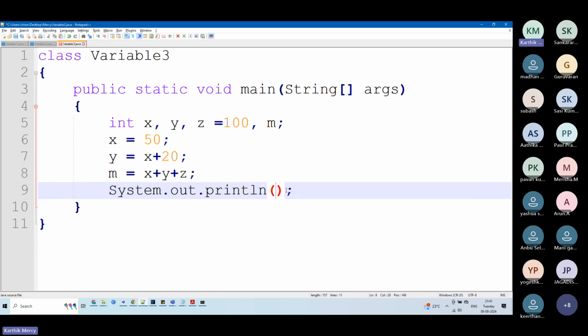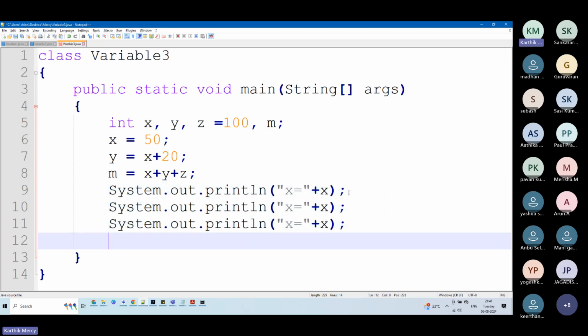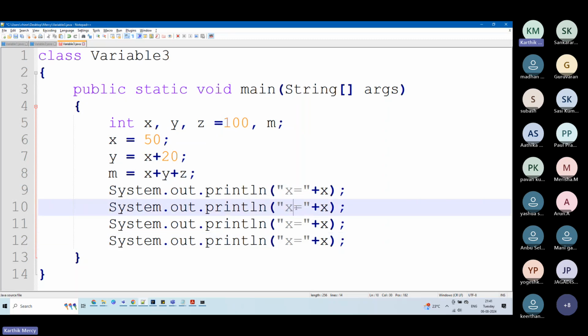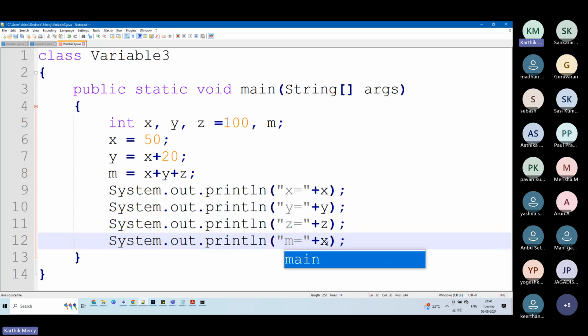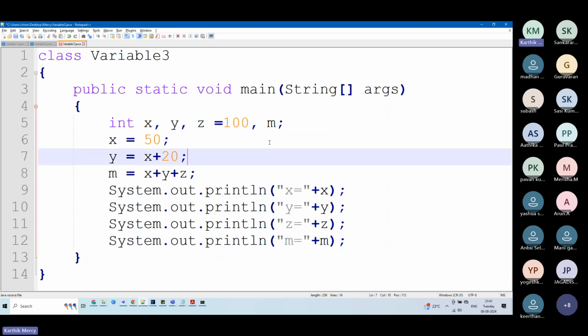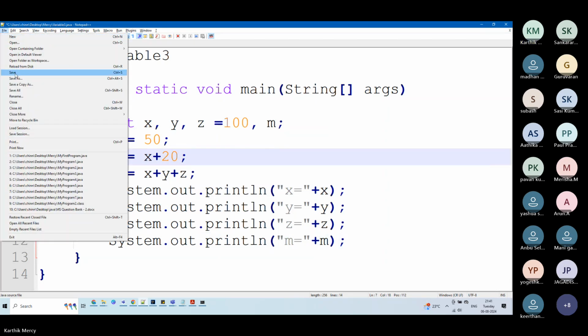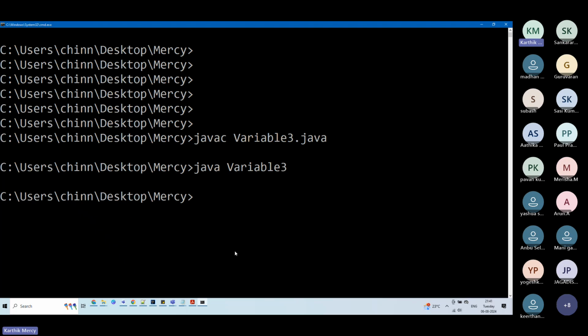I want to print x equal to plus x. I want to print all the values, by the way. So I just copied this line and I'm pasting it, guys. I'm not doing anything different. I say y equal to and y, z equal to and z, and then I want to print m equal to. Okay. Let me quickly save this and compile it once more.